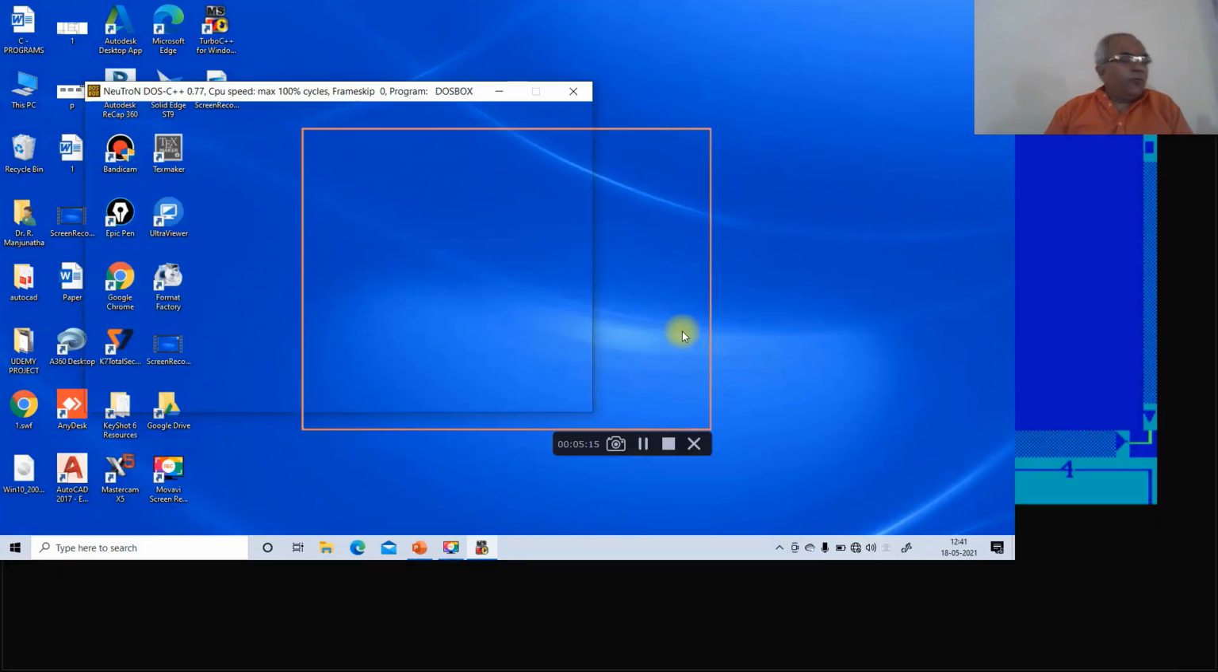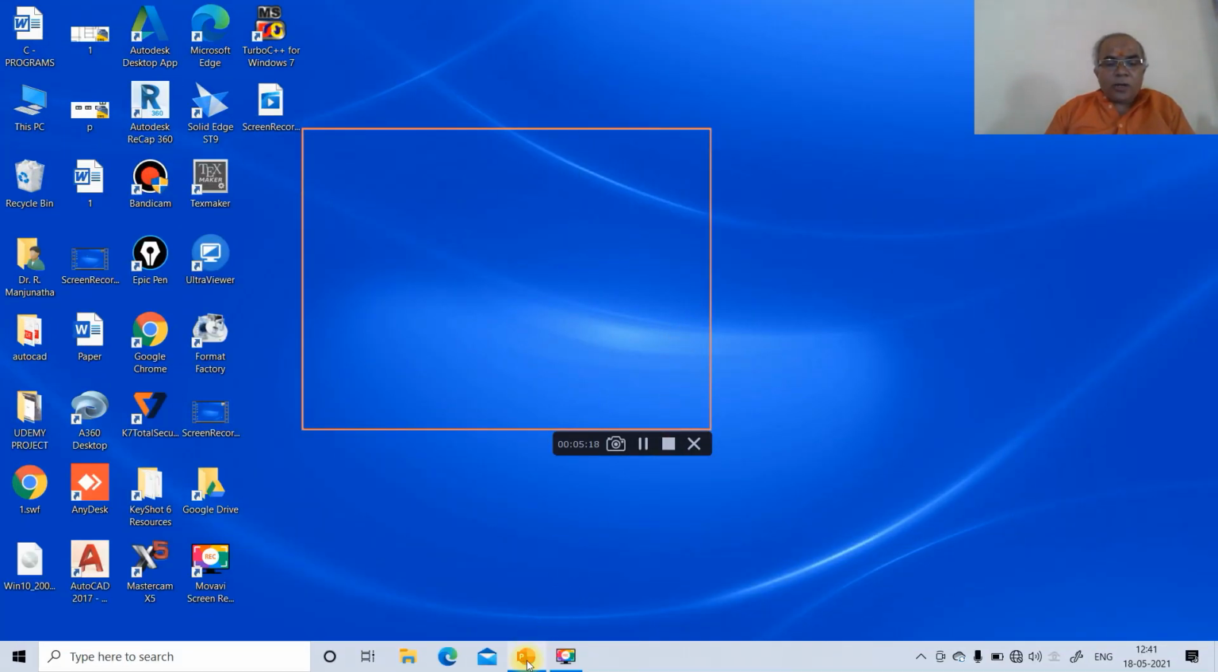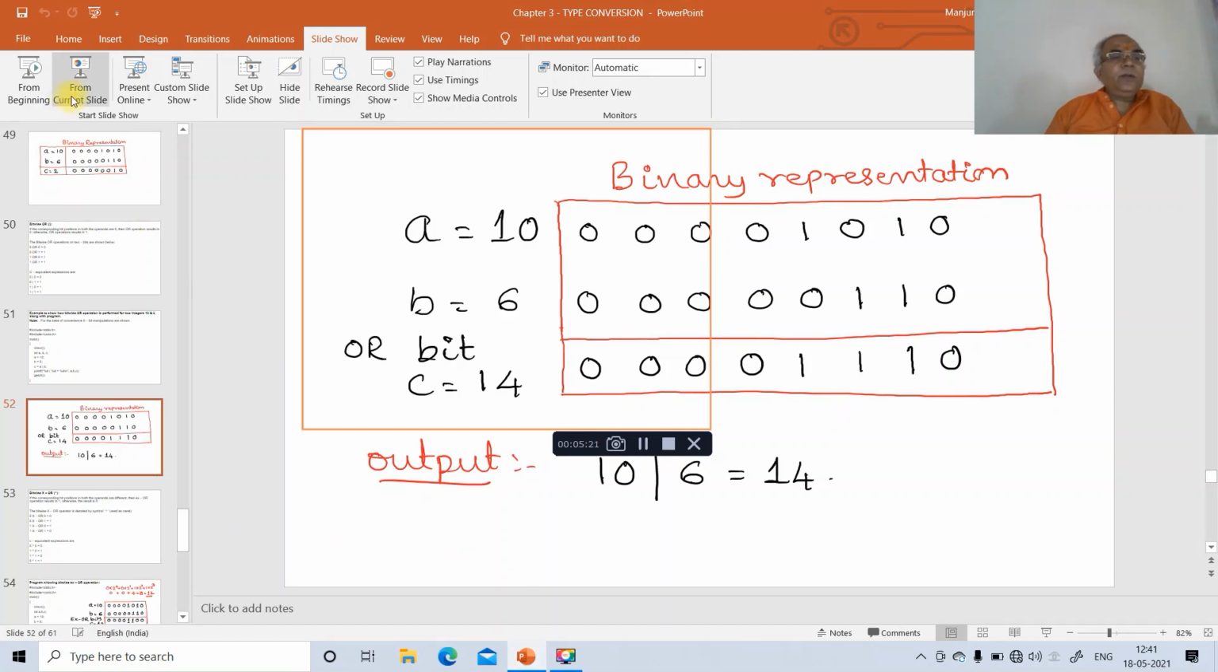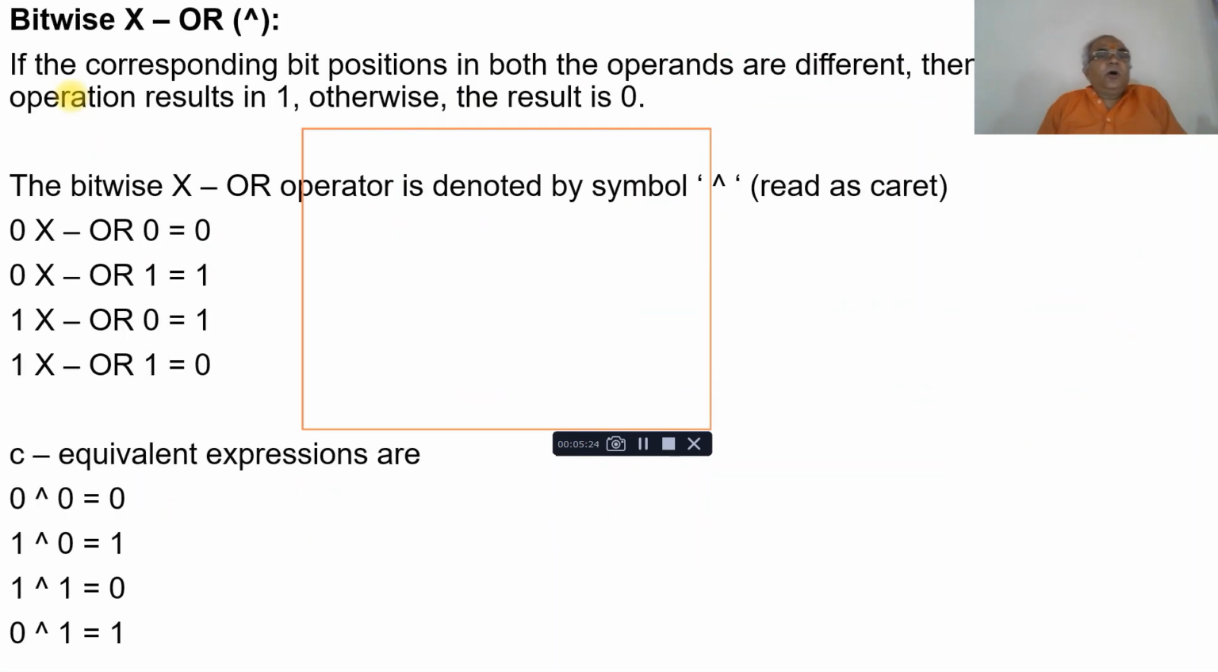Next, we will go for bitwise XOR. So here, if the corresponding bit positions in both the operands are different, then the XOR operation results in 1. Otherwise, the result is 0. The bitwise XOR operator is denoted by the symbol caret. 0 XOR 0 is equal to 0. It says if the bits in both the operands are different, then XOR results in 1.